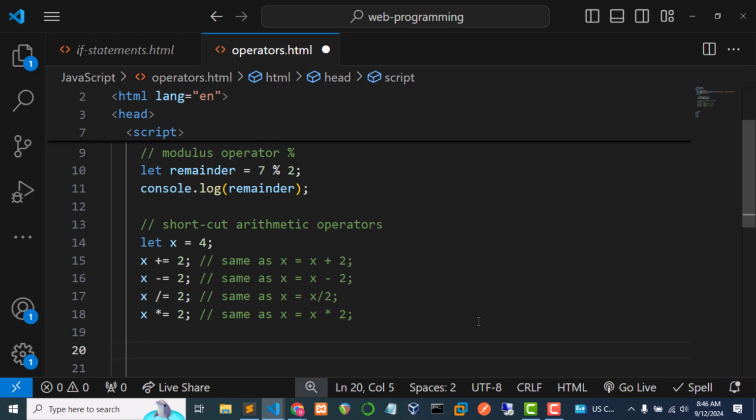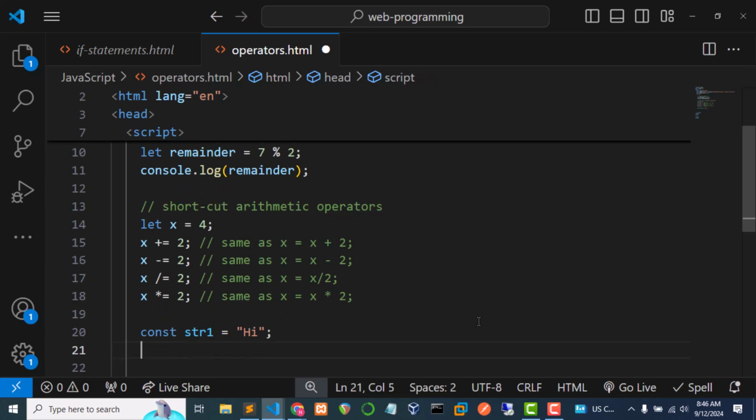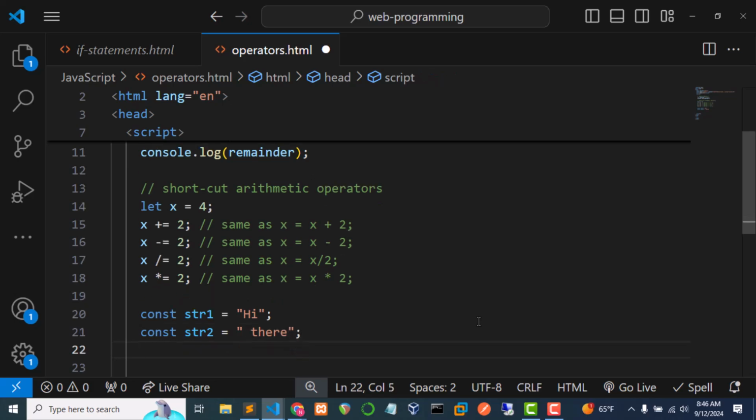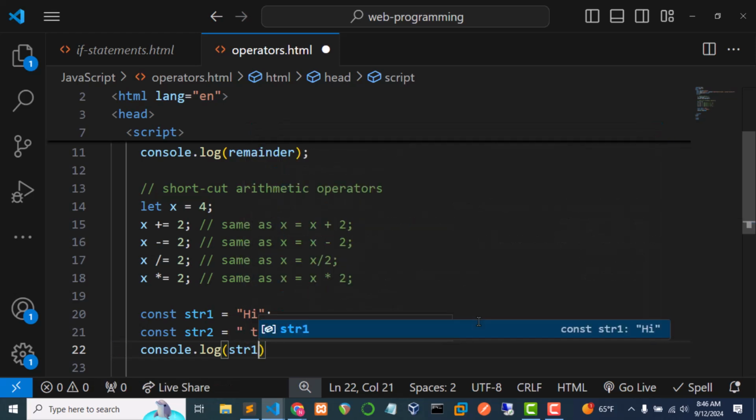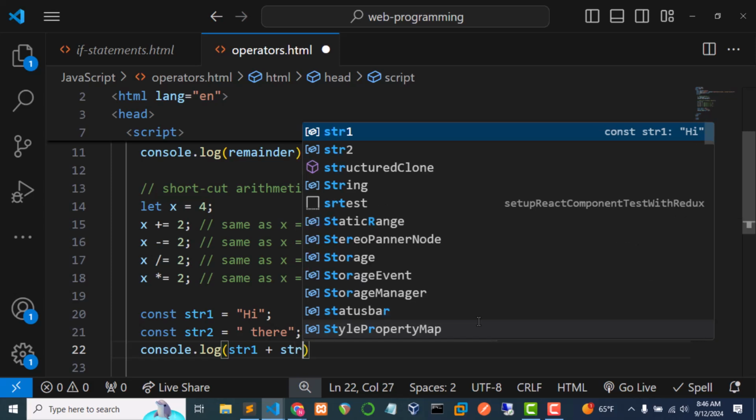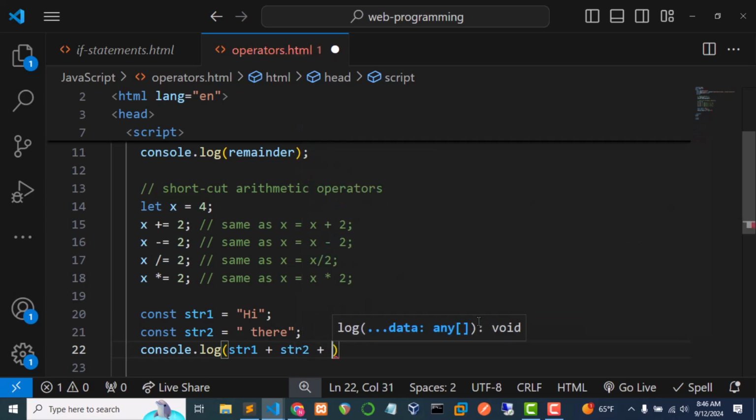Okay, so let's do an example of string concatenation right here, just to refresh our memory. Const str1 equals the string hi, so put it in quotation marks because it's a string variable. And then we can go const str2 equals there. I don't know, I'll just do it like that, something like that. And then actually I'm going to leave that exclamation off here. And then what we could do here is console log str1 plus str2, and then we could even concatenate a literal.